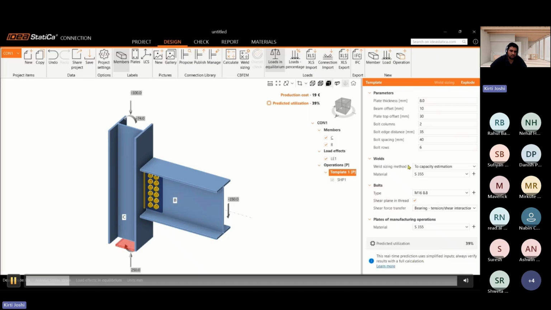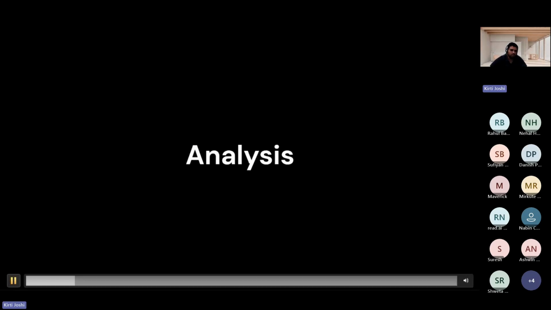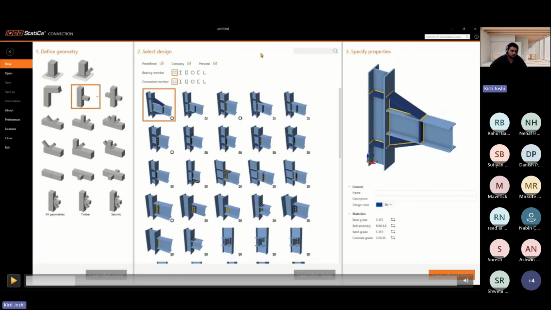As you can see, for example, if I want to change any of the parameters, for example, bolt column, from column 2 to 1, it has updated my predicted utilization even before running the analysis. So you can definitely try out these features. It is a lot more interesting feature that has been updated in the recent version. So coming to the next part, now we'll perform some of the analysis, this resistance analysis and this analysis.